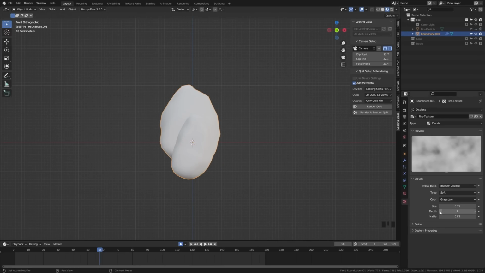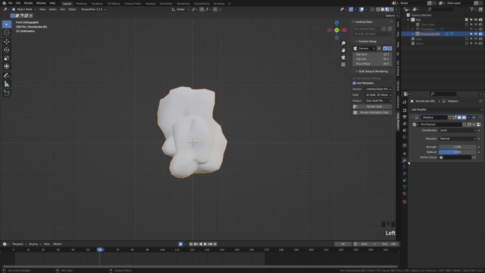And then what we'll do is we'll take our depth here and put that down to 0, which is going to give us an even softer look. And as you see over here, this does not look like a fire yet. So what we're going to do is come back over here to our displacement object, and we're going to end up using this vertex group option.